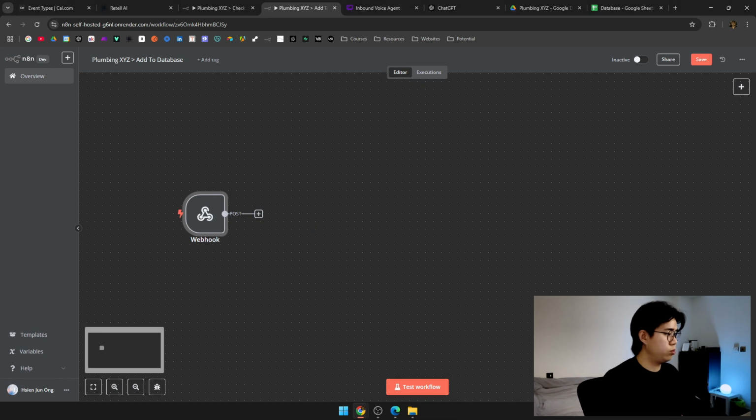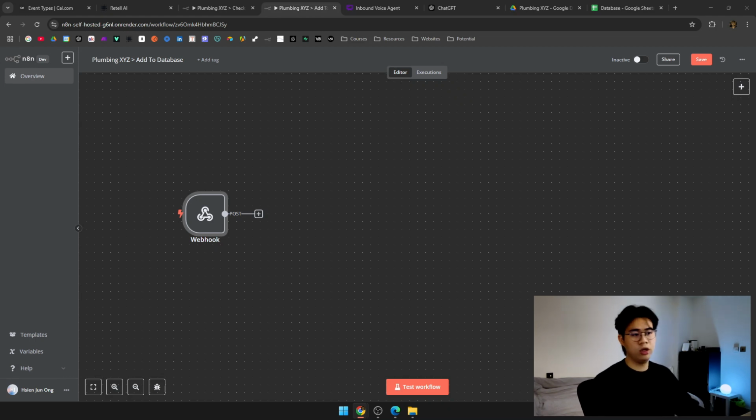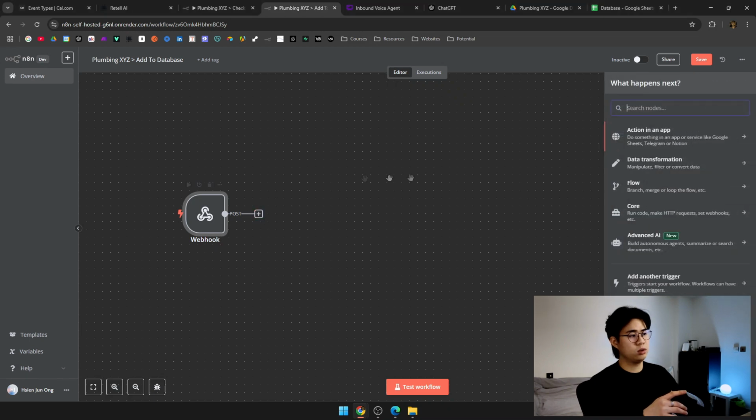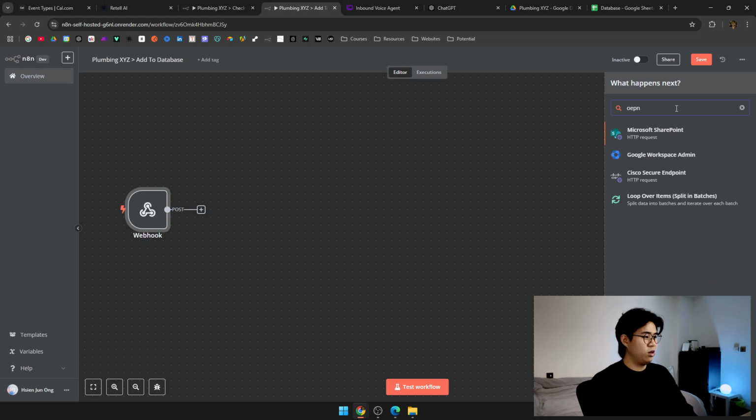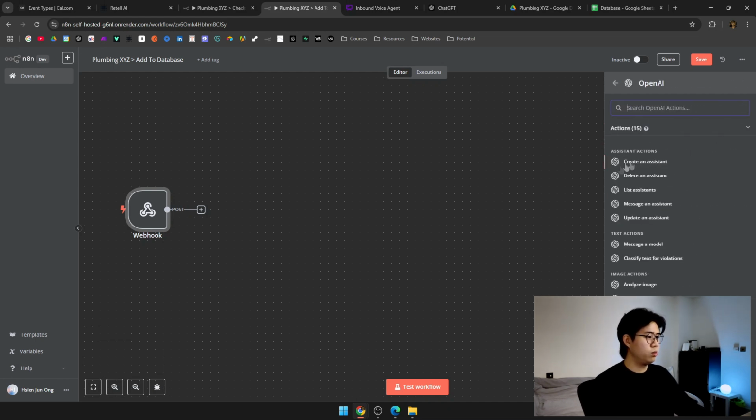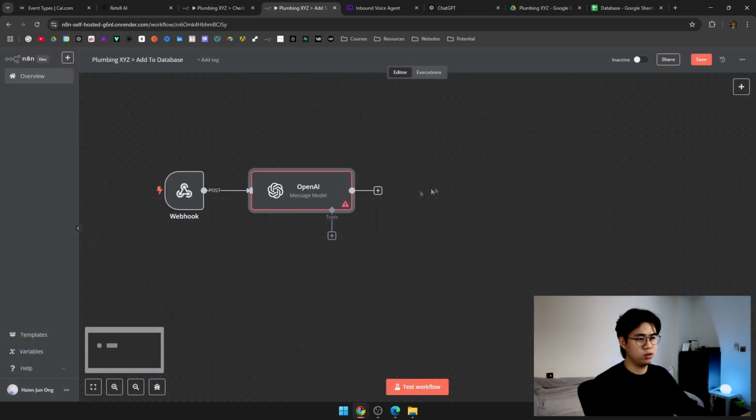And we're gonna read the details through a transcript. How we're gonna do that is we're gonna start by using a check completion to understand whether a new customer profile is created or not. So how we could do that is we're gonna send it to AI, which is OpenAI. We're gonna message a model. Okay, let's do that.